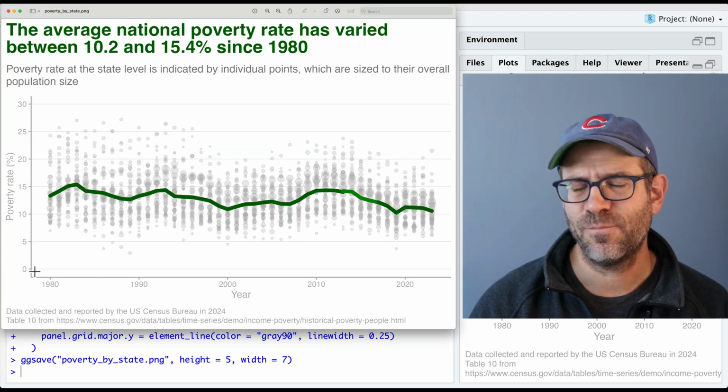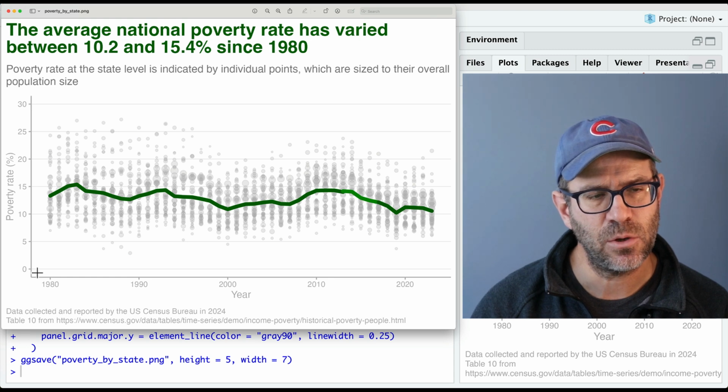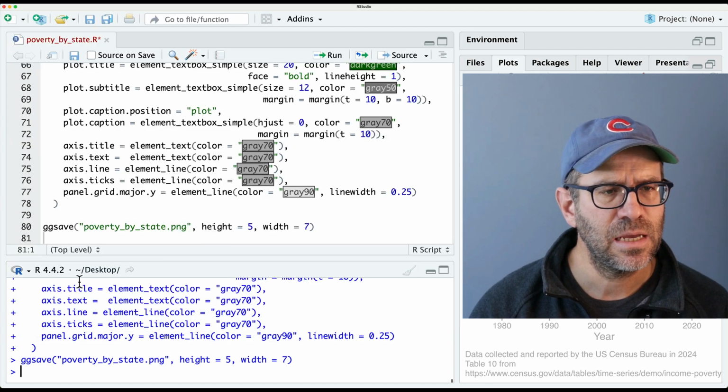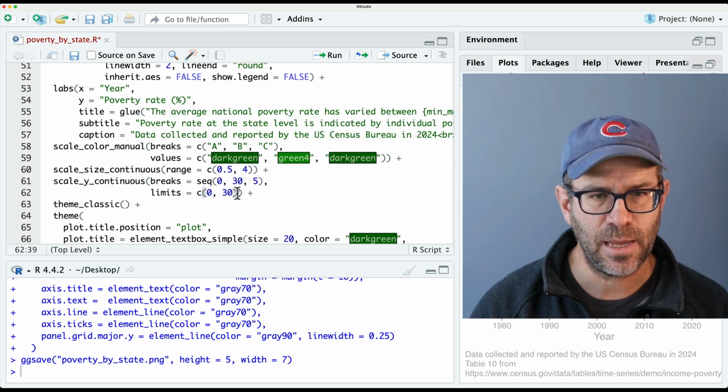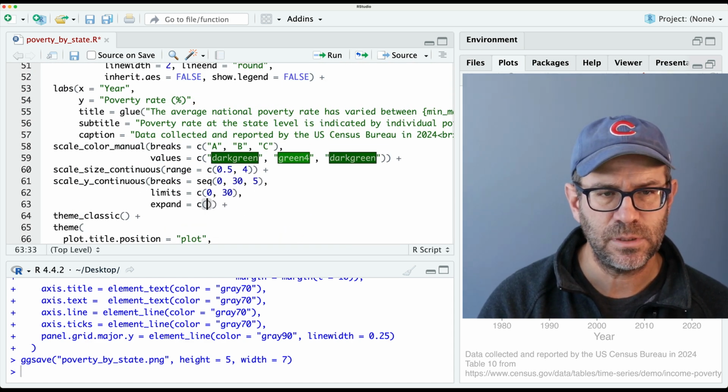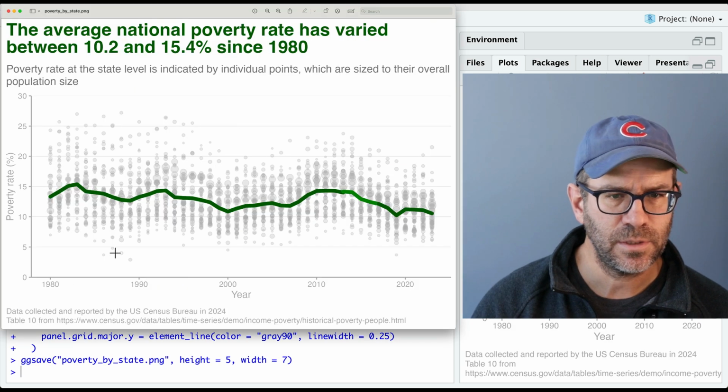We're never going to have a negative poverty rate. So I think what I'd like to do is to go ahead and remove the expansion on the y-axis. And so back up here with scale_y_continuous, we can add expand equals c(0, 0). And so I think that looks pretty nice.